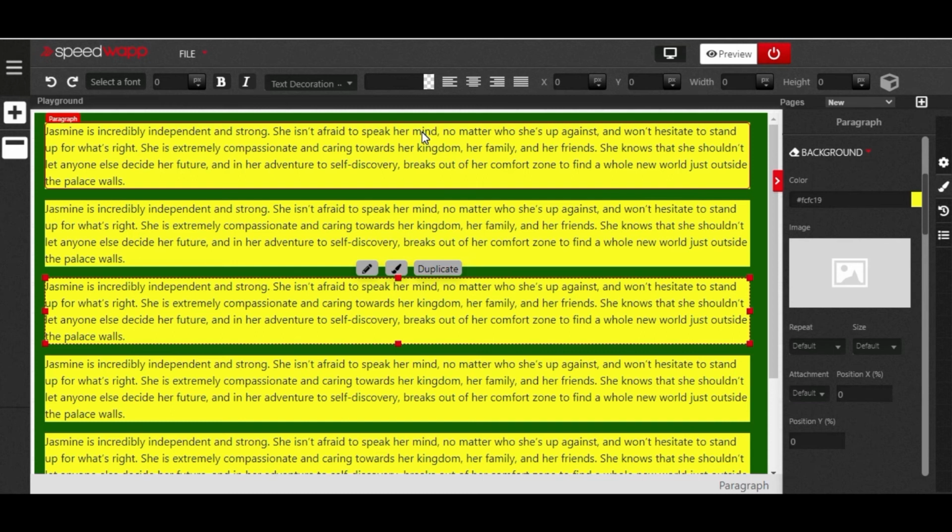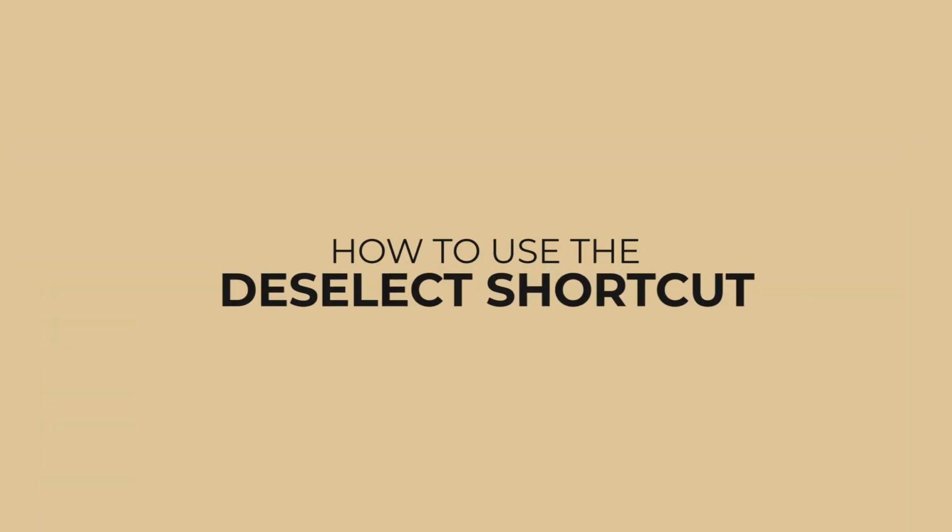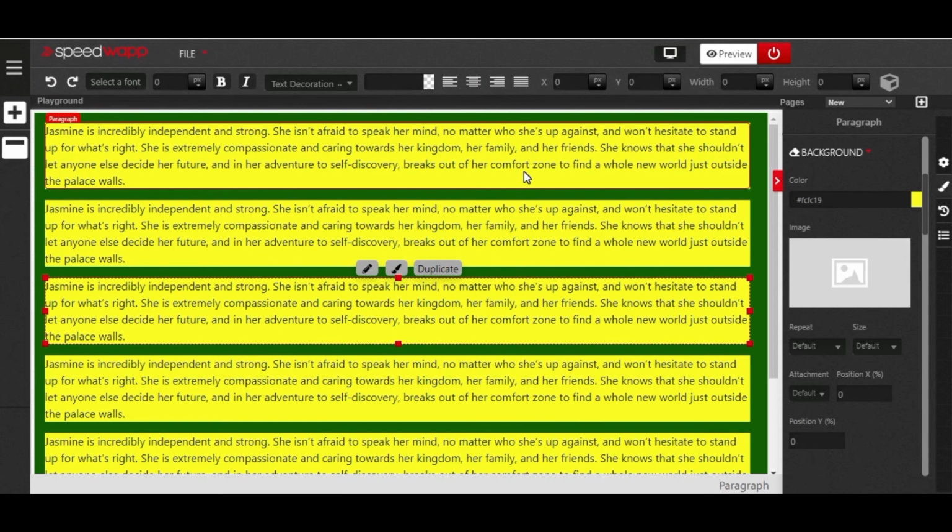Now, the last thing we are going to do today, which will bring us to the end of today's tutorial, is how to deselect an element. If you select an entire element, how would you deselect it? So now I'm going to select this element. Now as you can see, the red line is showing at the borders, which is giving me an indication that this element has been selected.